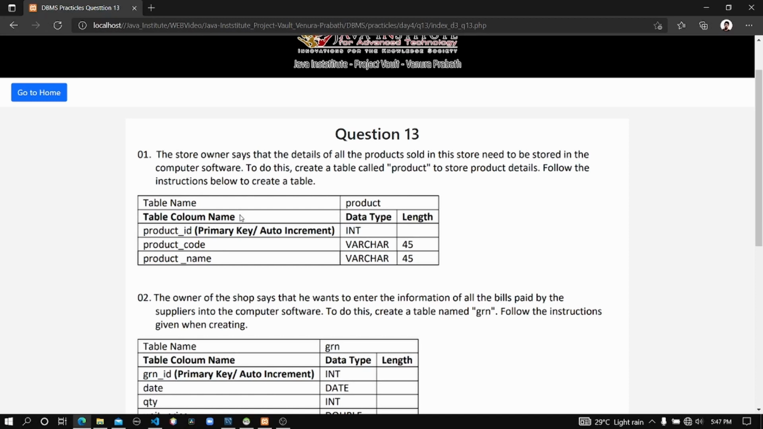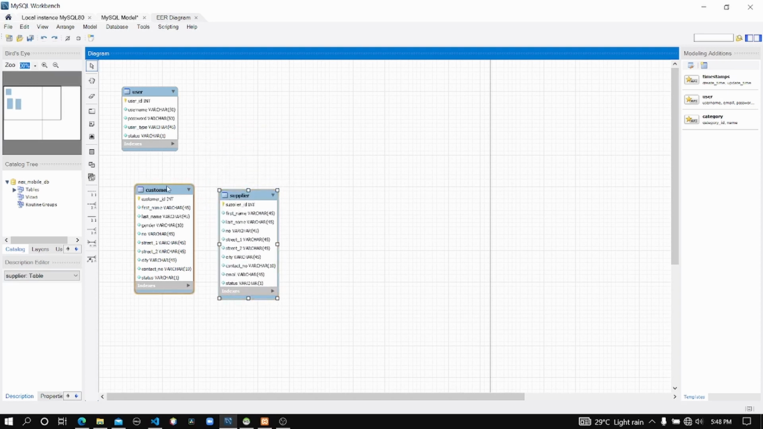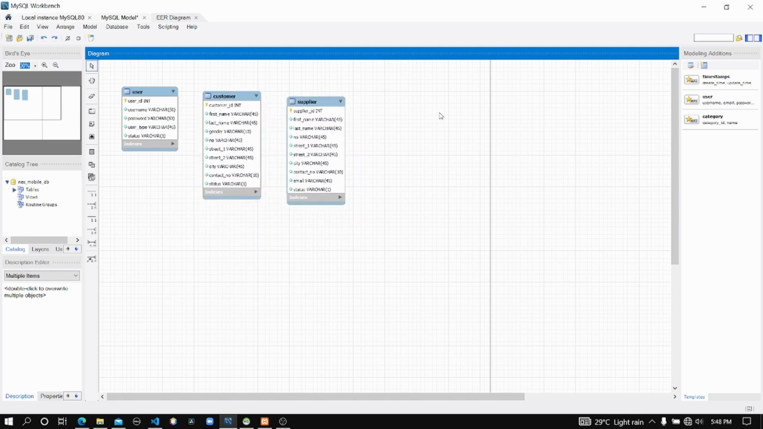You can see here's the table. It's called product, and here are the attributes: product ID, product code, and product name. There are three attributes in this table, and we have to create this table in the previous database we created. So I'm going to open my software, MySQL Workbench, the software used in the previous videos, and here are the tables we created. Actually, this is the ER diagram we created in the previous videos. So I'm going to add a new table to this diagram.